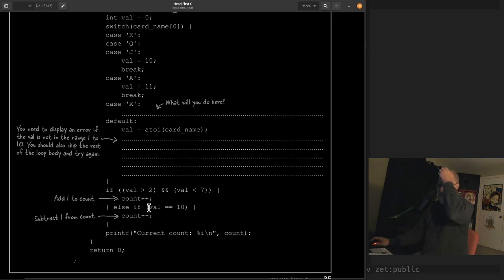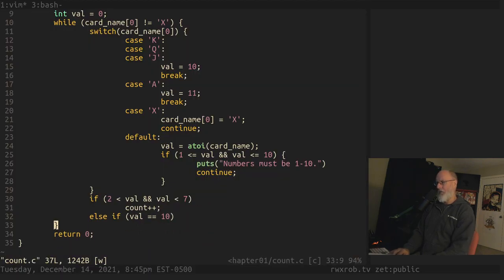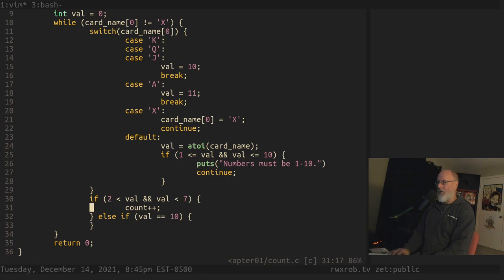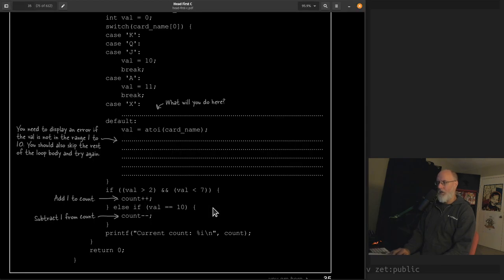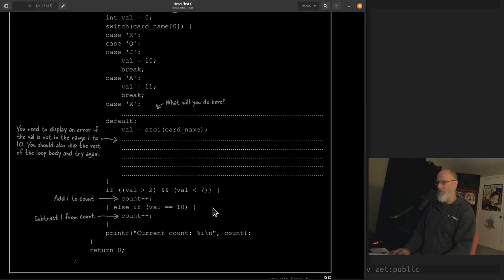Yep. Something's different here. I don't think we need that anymore. There's no brackets here. It's freaking me out. I'm adding them. I don't care. Otherwise it's gone down. Count minus minus takes it down 1. Else if the value equals 10, subtract 1 from the count.